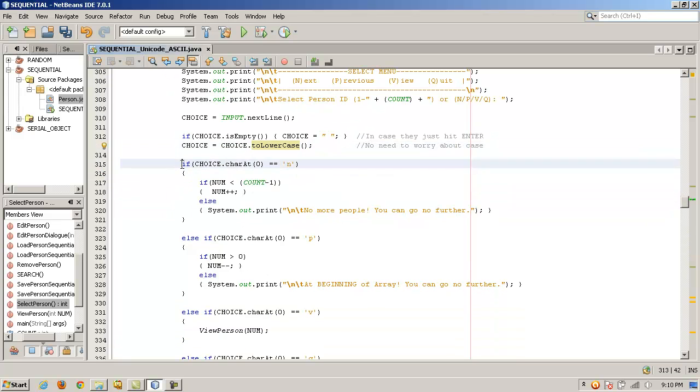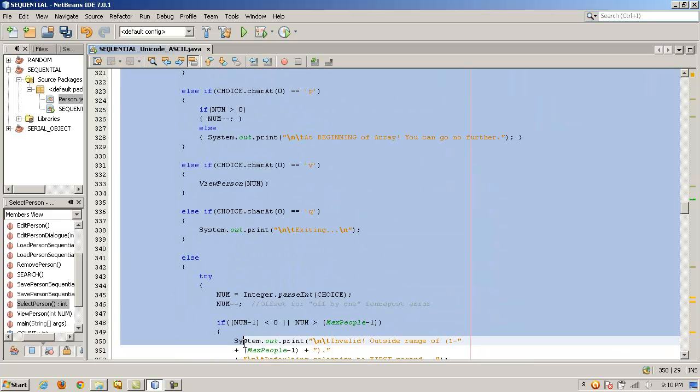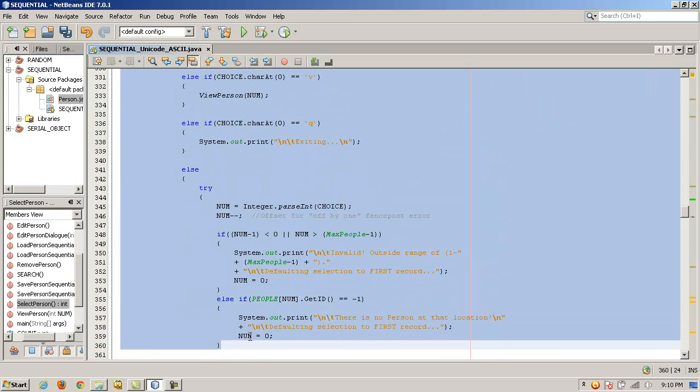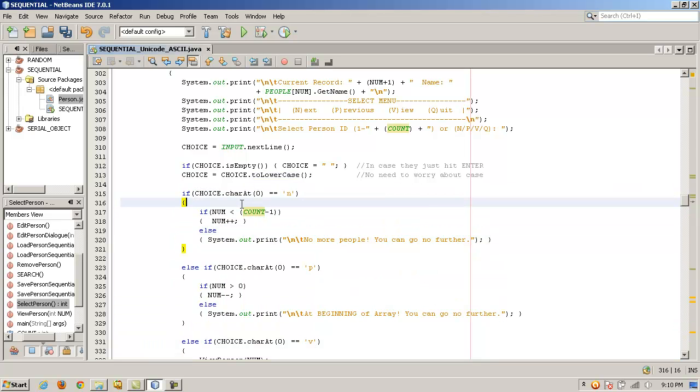Now I wanted to do a little bit more than I could do with a switch. A switch is nice and convenient and compact. You can pack a lot more code into it. But sometimes you can't always use a switch when you want to do a little bit more sophisticated logic. So all of this we could do with a switch right here.